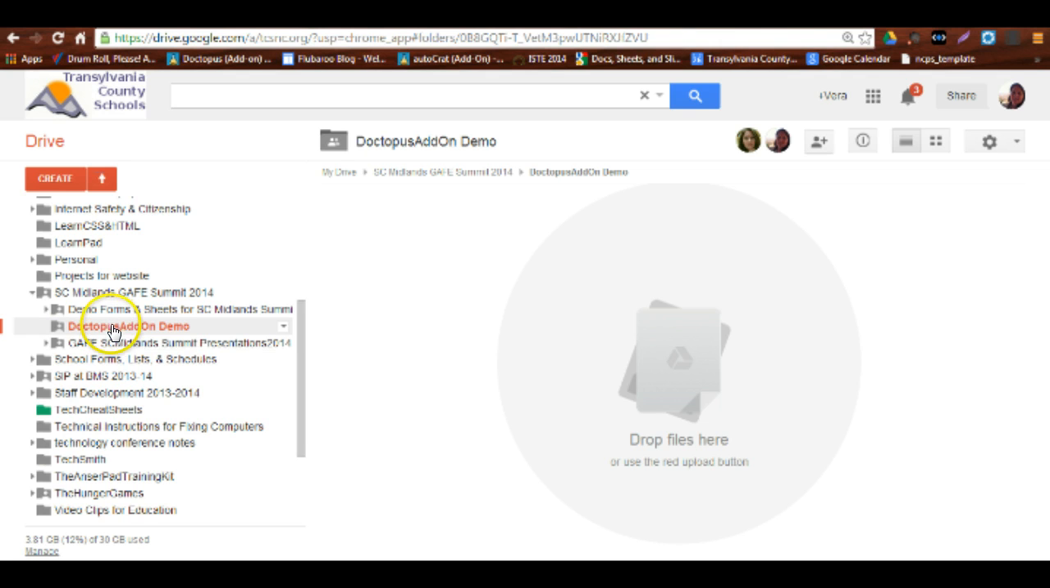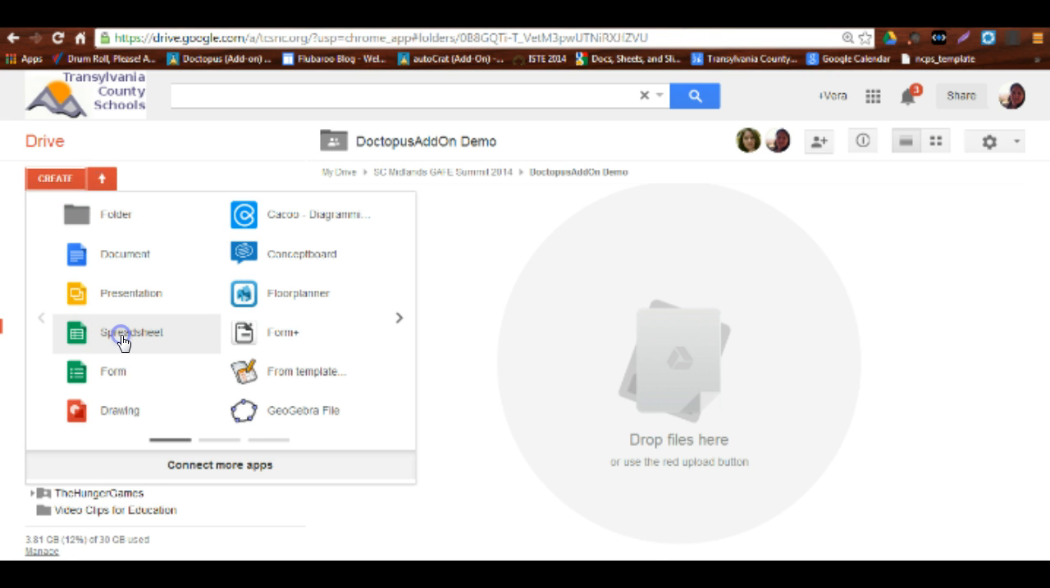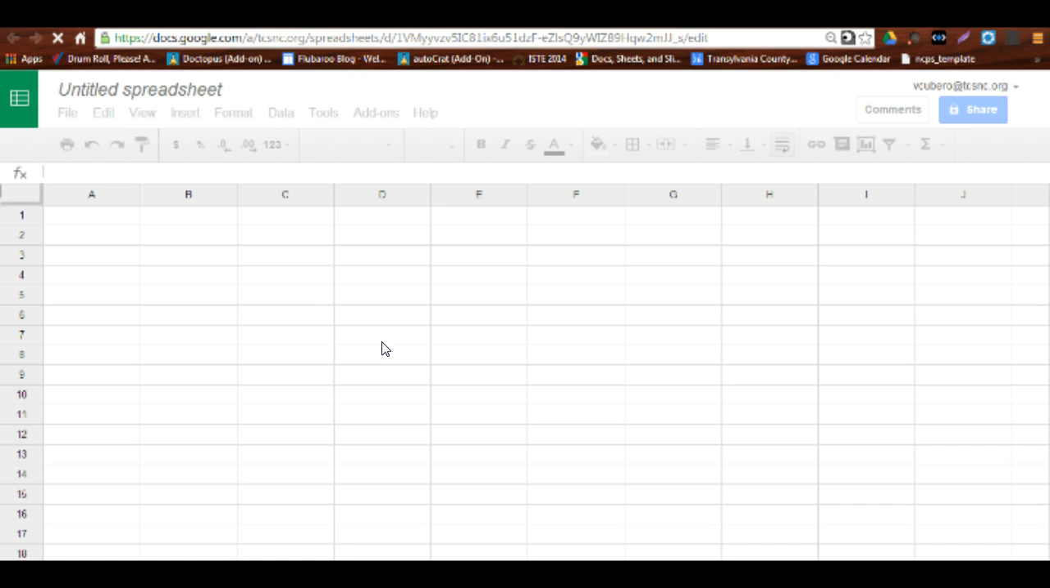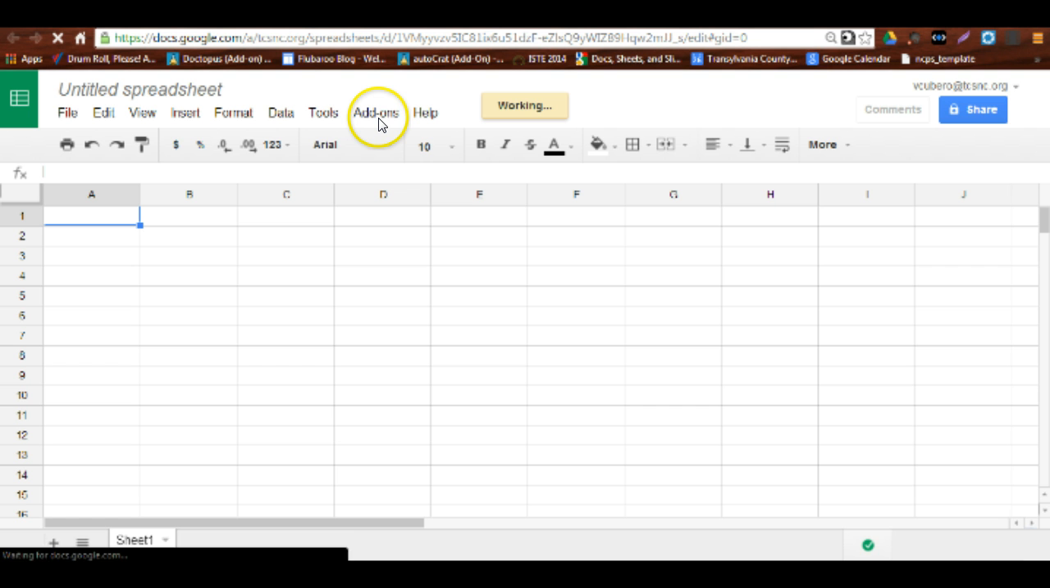Okay, because these add-ons work with Google Sheets, you will need to be in a Google Sheet to use them. So I'm going to go ahead and create a new spreadsheet, and I am going to share it. Okay. And as you can see, I have the Add-ons tab on my toolbar up here. If you don't have that, refer to the previous video on how to get it. It's quite simple, and you'll have it soon if you don't have it.